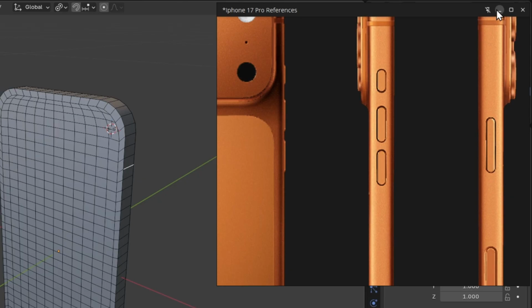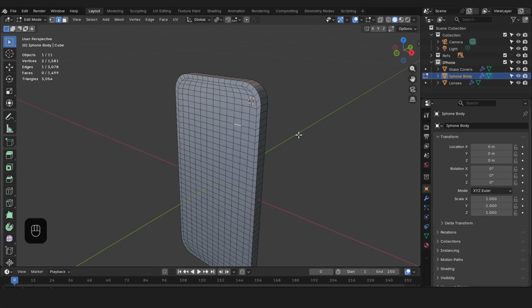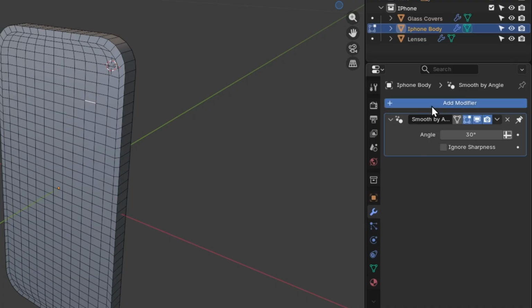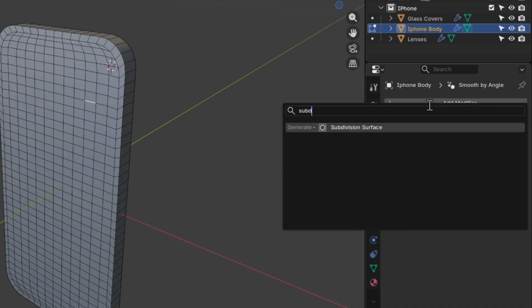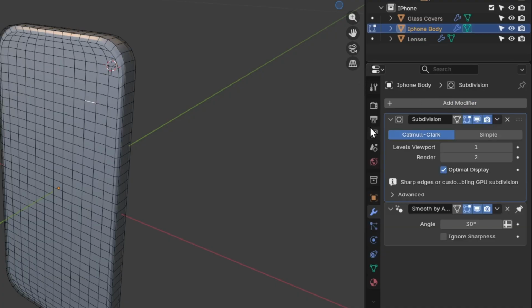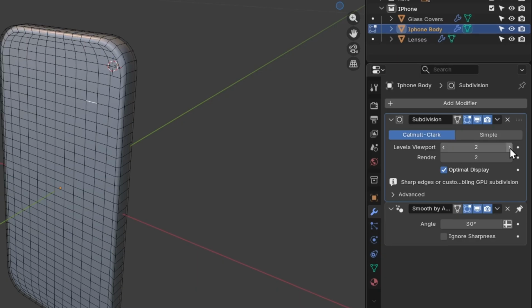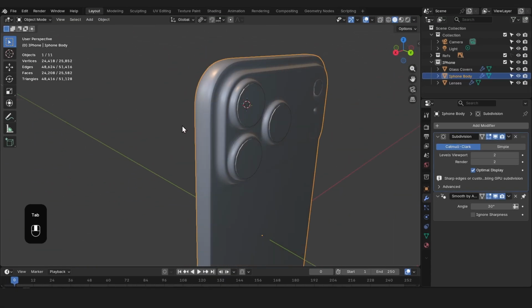That will be by using a subdivision surface modifier. And that's why I will jump to the modifiers tab, add modifier. You can look for subdivision surface and let's add this modifier. Let's increase the level viewport to 2, hit tab to exit the edit mode, and it will look like this.